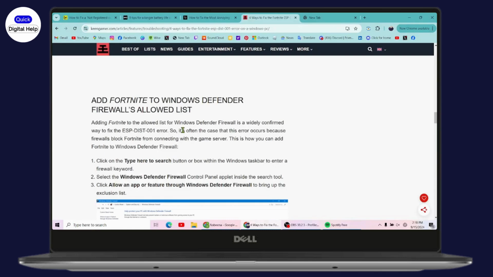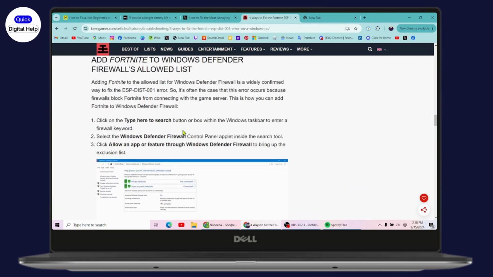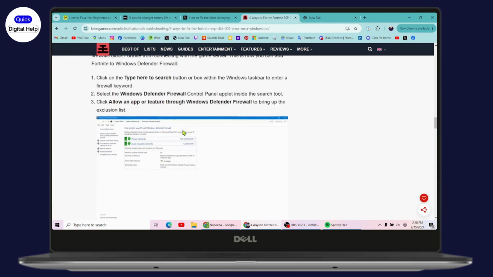Or if that doesn't fix it, then go with the third option, which is to add Fortnite to Windows Defender Firewall's allowed list. Adding Fortnite to the allowed list for Windows Defender Firewall is a widely confirmed way to fix the ESP-DIST001 error. It's often the cause that this error occurs because firewalls block Fortnite from connecting with a game server. This is how you can add Fortnite to Windows Defender Firewall.